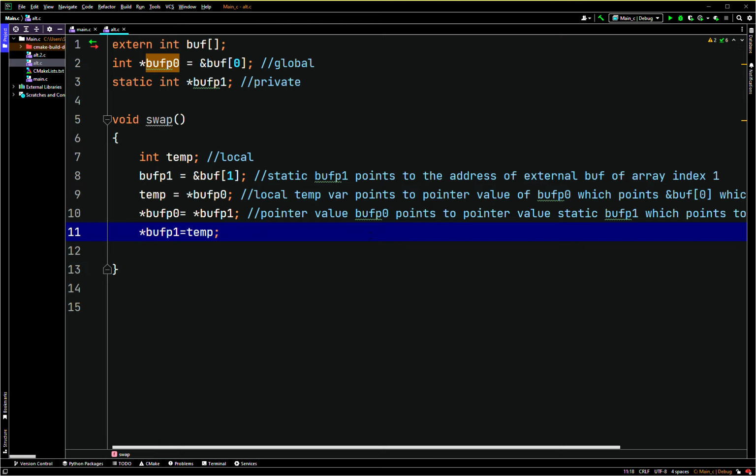So now we have pointer value buff p1 points to temp. And it's saying temp points to the pointer value of buff p0. And buff p0 points to the address of buff p1. So it's a little confusing. But the goal of this is just to understand external and static, because we've probably done enough pointers at this point to help you guys understand. It's a good amount of pointer practice that we've done so far. So we have pointer value buff p1 points to temp. Yeah, that's pretty much all we really need.